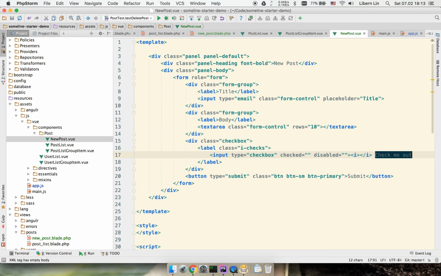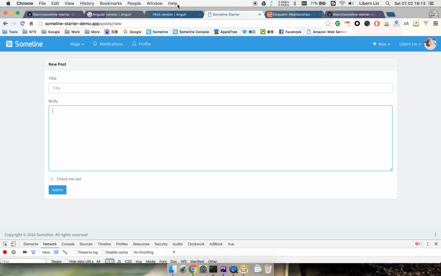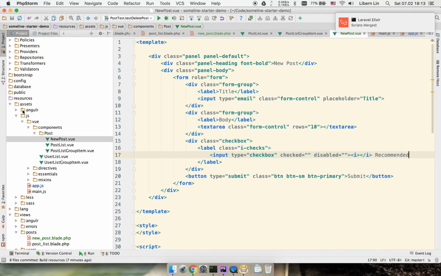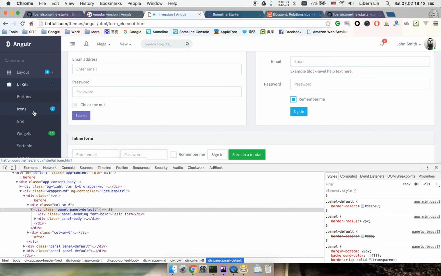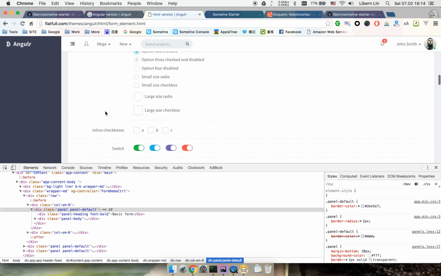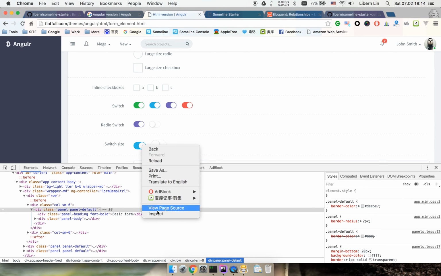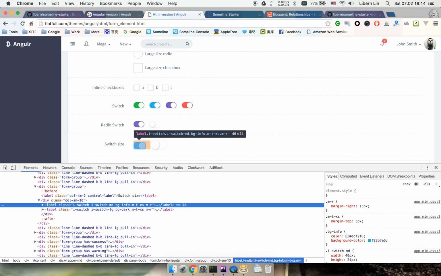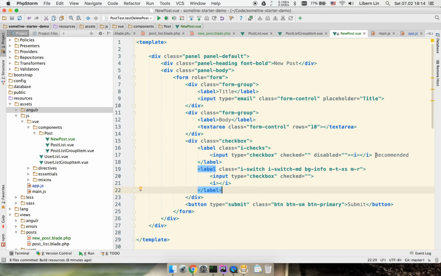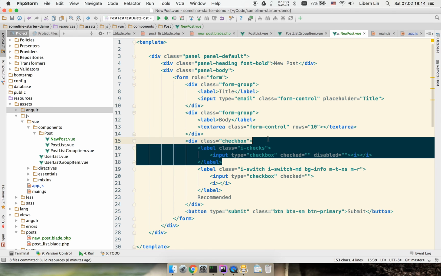So we change the checkbox. This time to recommended. Maybe we use, since all the source code is under Angular, we can use everything under here, under the templates. So we try to use the switch radio. So inspect, then copy the code. So paste below, then add the name, then remove the checked.